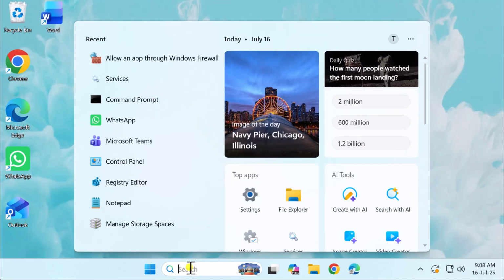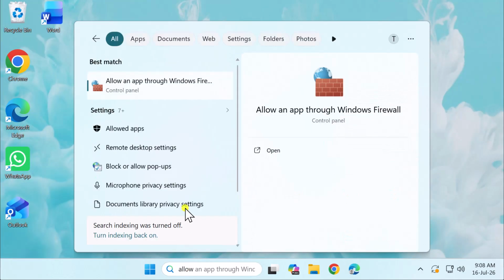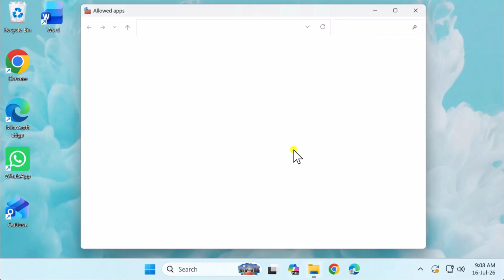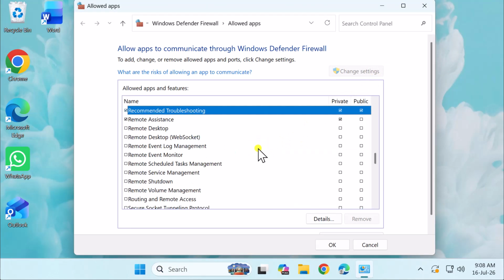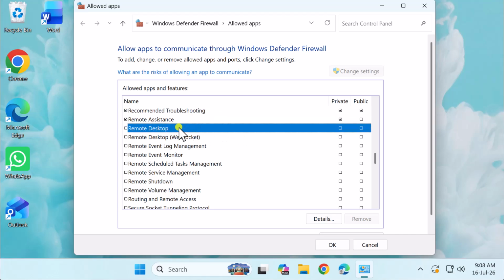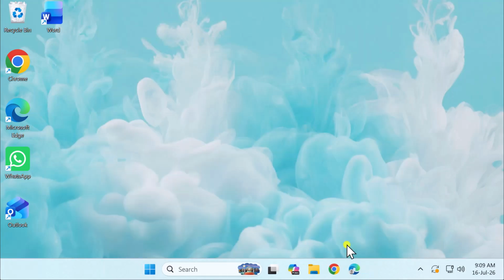Click in Search. Type Allow an app through Windows Firewall and open it. Click on Change Settings. Scroll down and find Remote Desktop. Check the Remote Desktop option, then make sure both private and public options are checked. Click OK to save the changes.